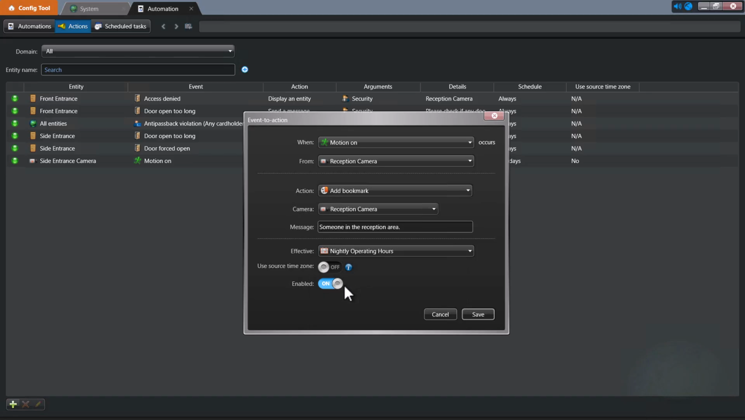Finally, we want to make sure the action is enabled if we want Security Center to start looking for this event. If the reception area is going to have contractors working there overnight, we may want to go in and turn off this event to action during that time so we don't have a bunch of useless bookmarks. Once we're finished here, we can click on the Save button and we're good to go.